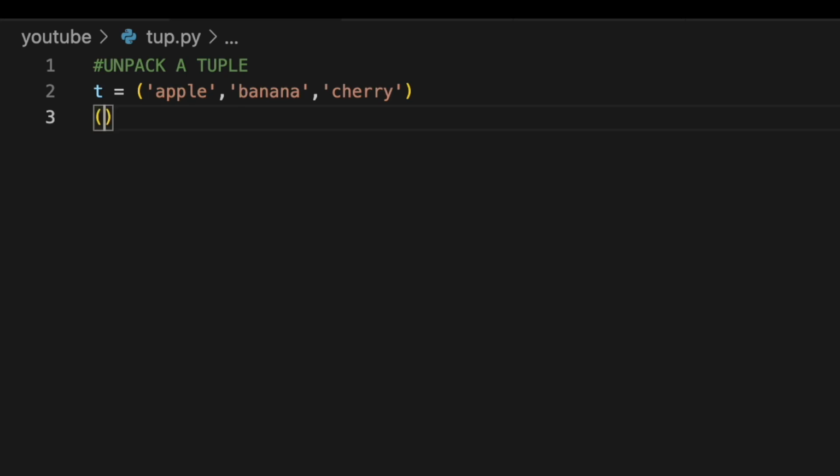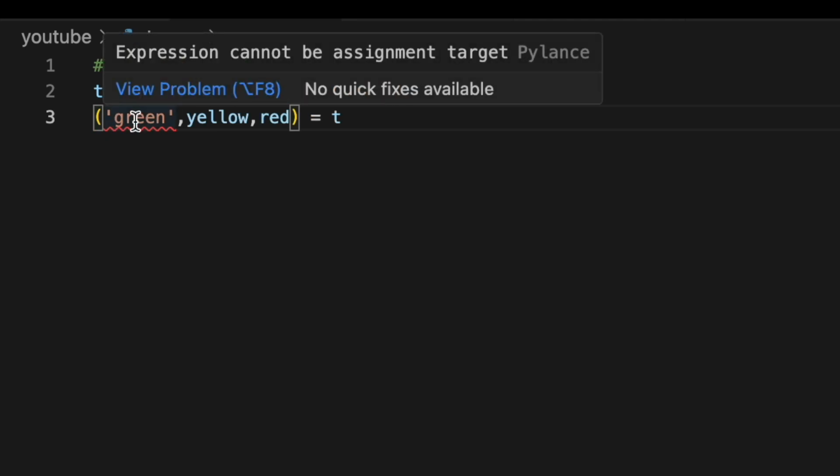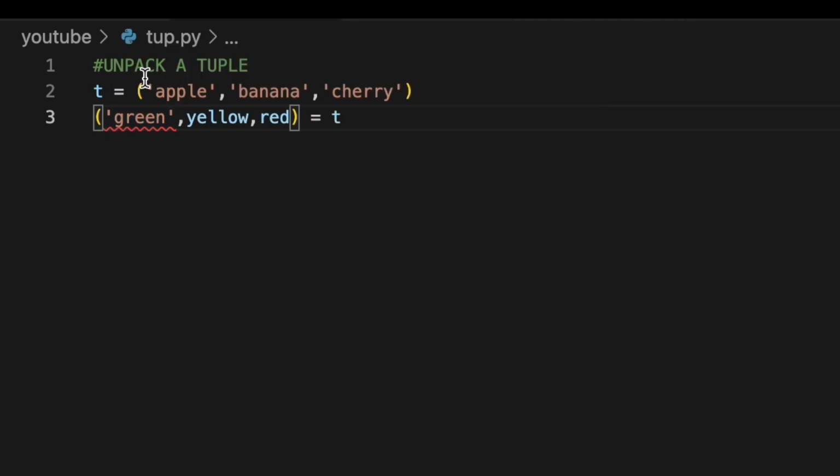We are going to be seeing how to unpack a tuple. I'll tell you what that means. Let me define a tuple T. And I want to have the values, so green, yellow, red equals T. If I try to have quotation marks over here, then this would not work. This would just give me an error. So make sure whenever we are trying to unpack a tuple, we're not supposed to have quotation marks when we are trying to redefine a tuple.